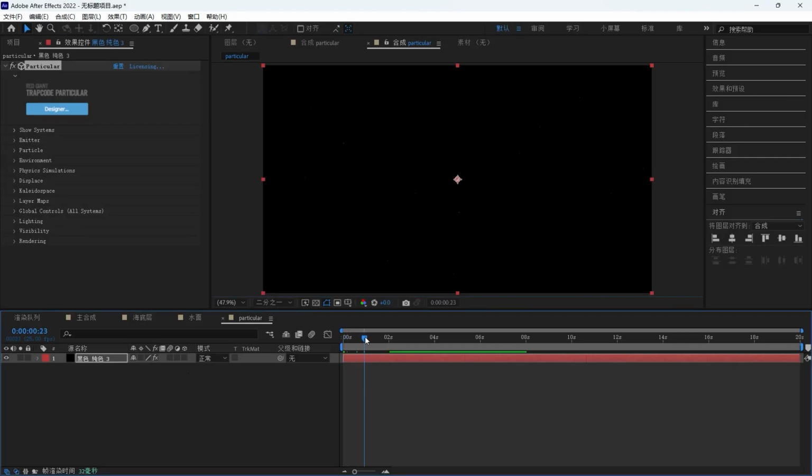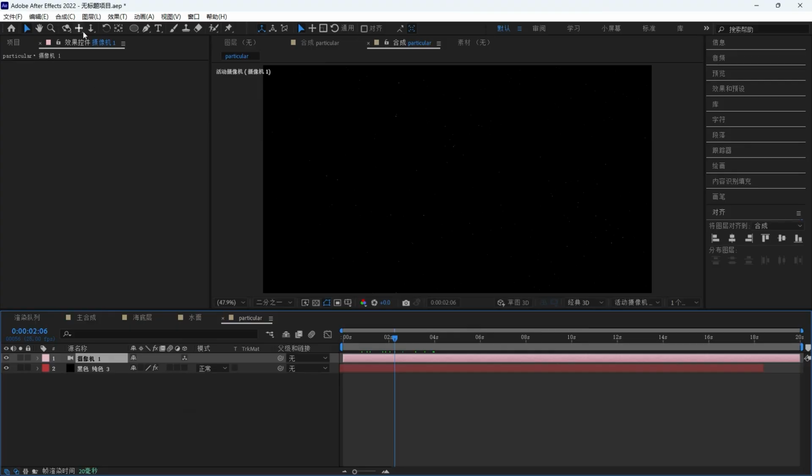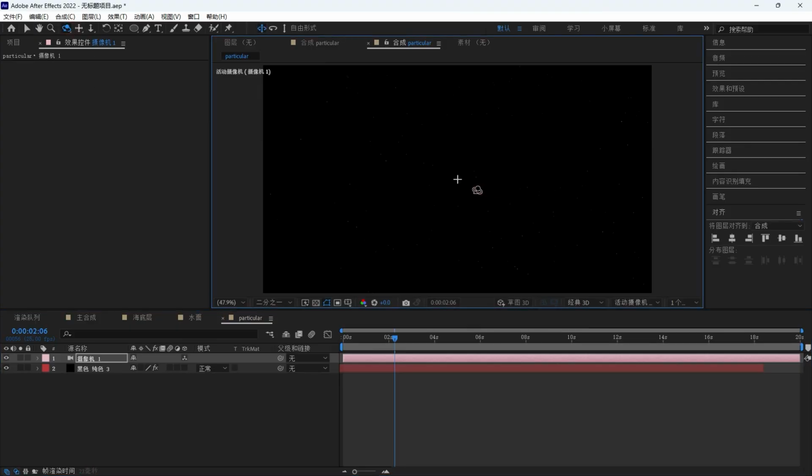I lowered the resolution here. The effect is not clear. Move the timeline forward. Make the particles appear earlier. Add a camera. Particular itself comes with a 3D environment. Using the camera tool can make the particles turn.